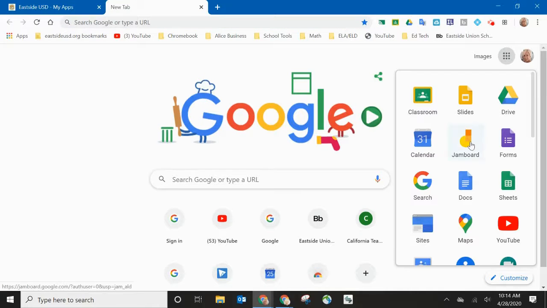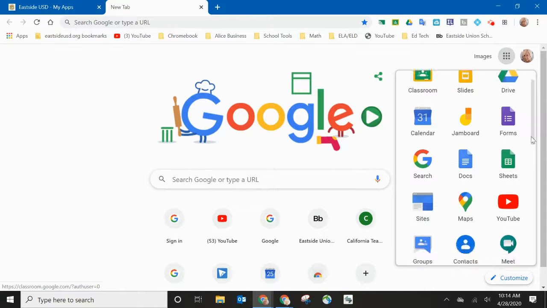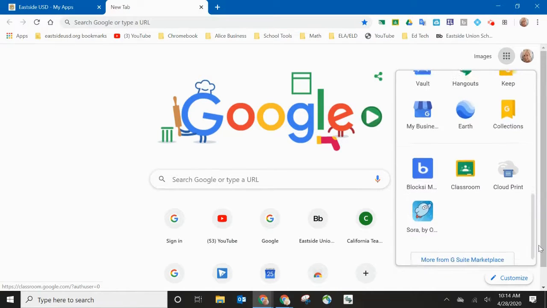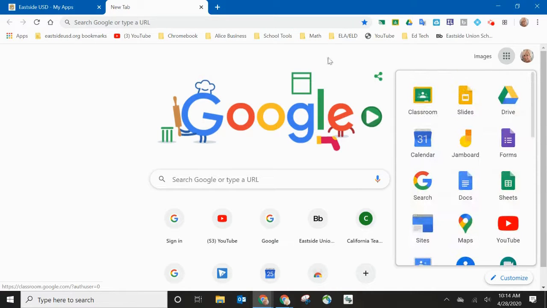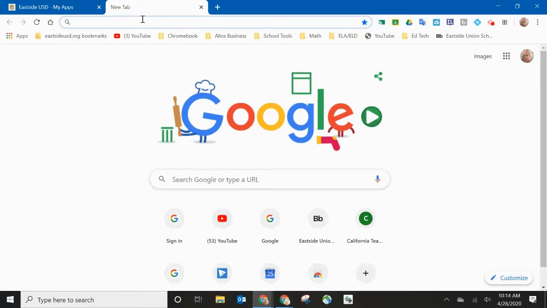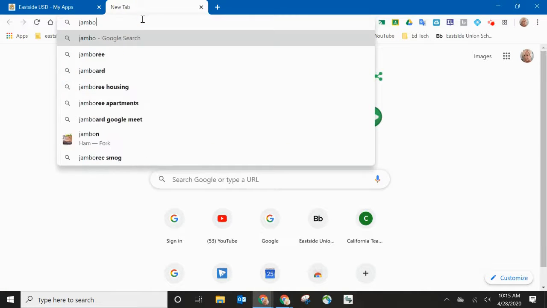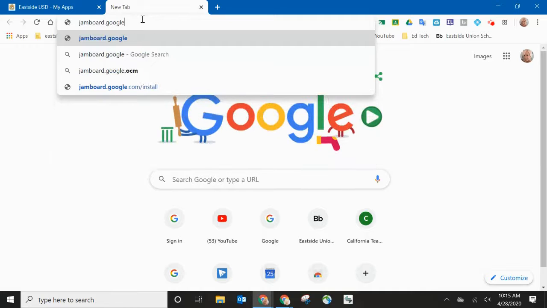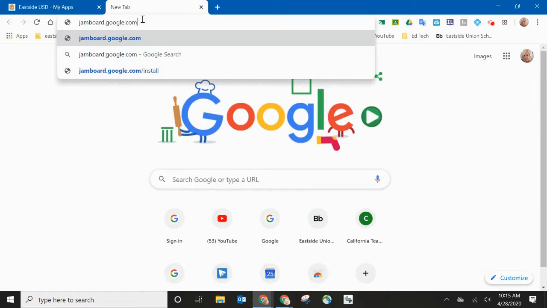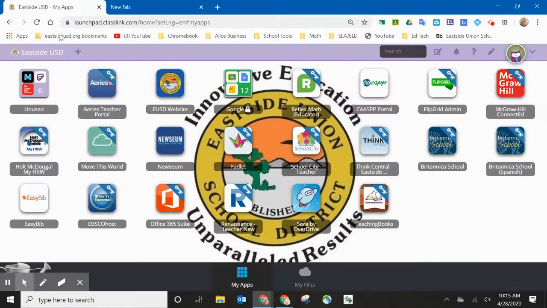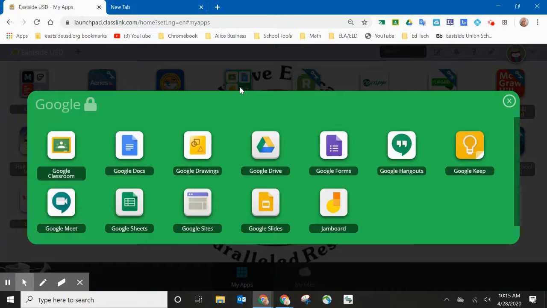I'm going to show you how to use Google Jamboard today. You can find Jamboard in your waffle. If you don't see it right away at the top, just scroll down and you may see it at the bottom. Another way you could find Google Jamboard is by typing in jamboard.google.com. And then the third way is you'll find it in your ClassLink page in the Google folder.